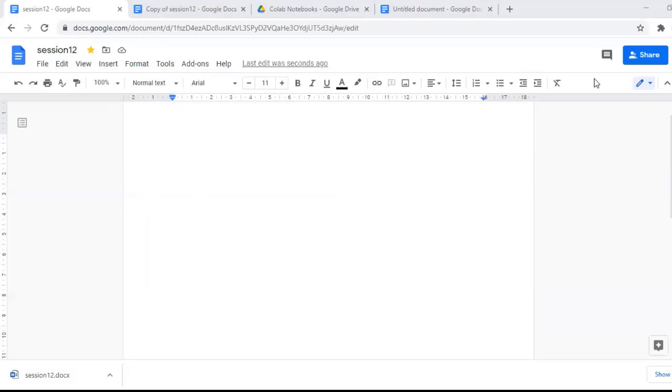And help is nothing but, if you want to take any help from Google Documents, you can just click on help to find out anything. So I just want to explain all the icons that are present in the toolbar.